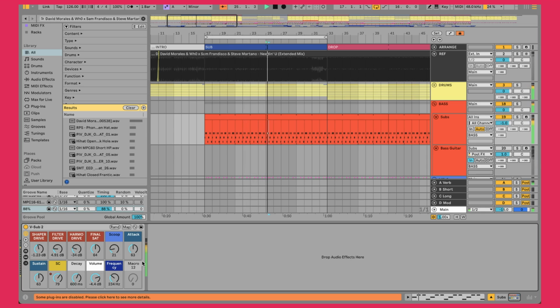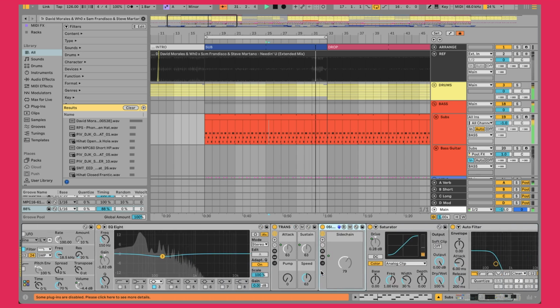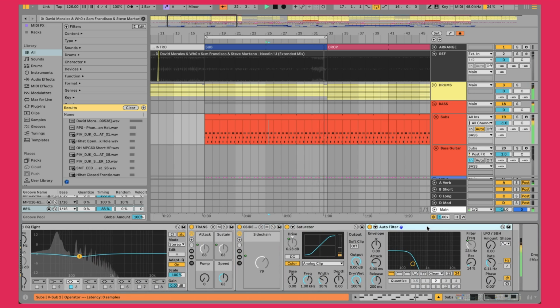Can add some extra saturation for grit and texture, and also for helping the sub come through on laptop speakers and stuff. And then dial in things like sidechain, as well as bring down some of the high end. So I have an auto filter here, just removing a bunch of the highs, so it's mostly just the lows that are making up the sound.